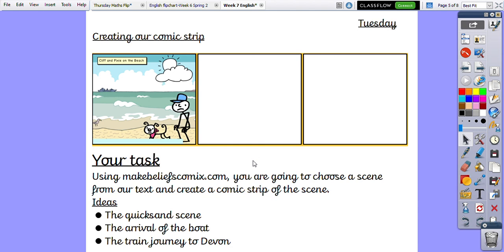Your independent task today is using this website to create a 12-panel comic strip. It must have 12 panels. When I say a panel, I mean one of these boxes. So, using the scene that you have chosen, I would like you to create a 12-panel comic strip, which includes backgrounds, characters, some story bubbles that tell me what's going on, narrator bubbles, and also some speech bubbles too.